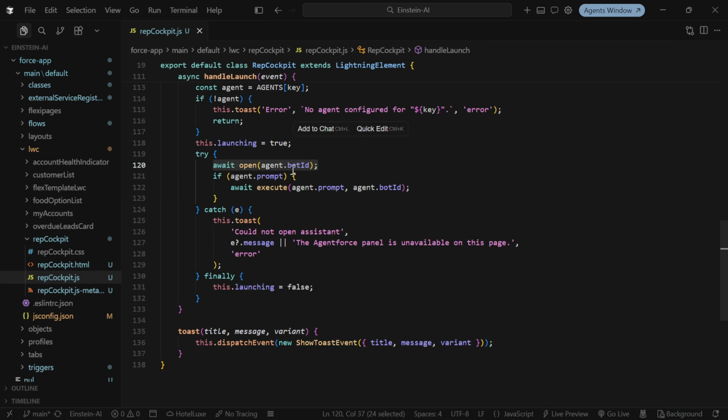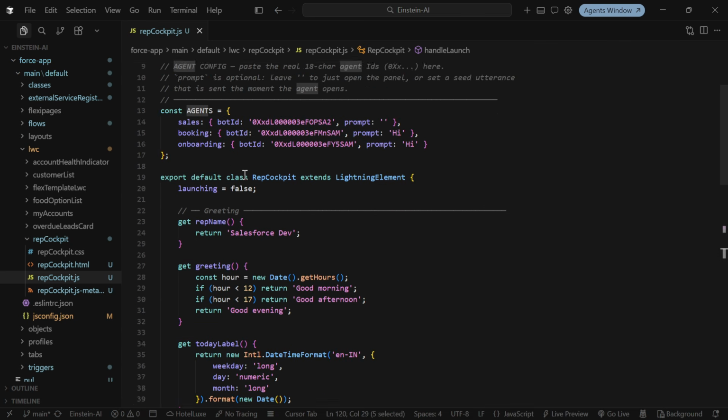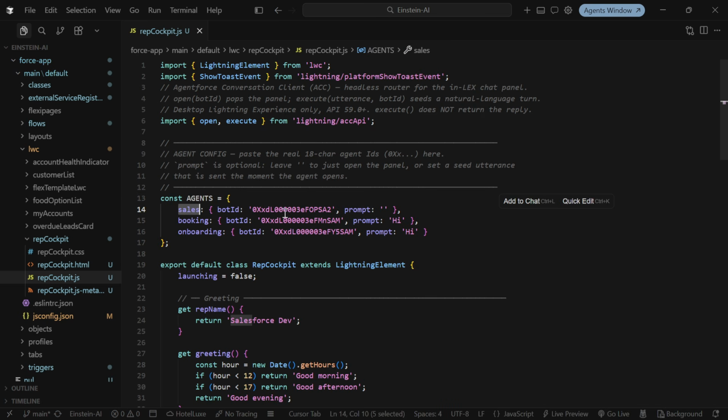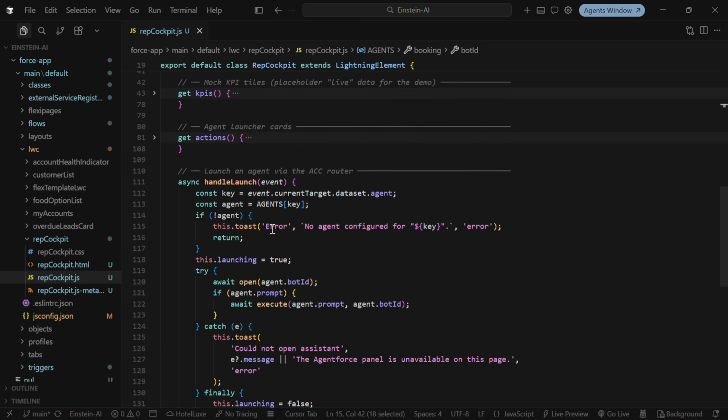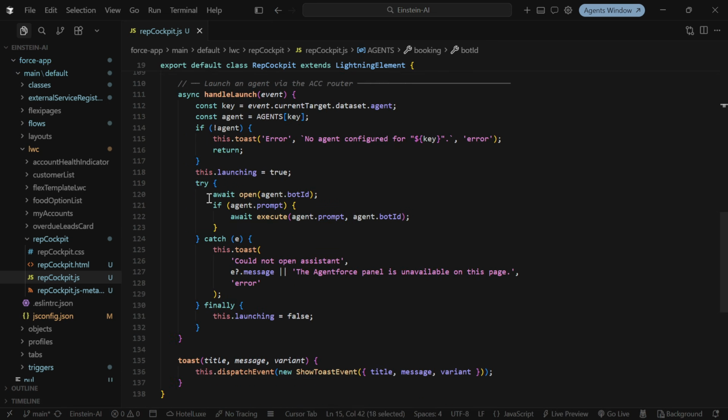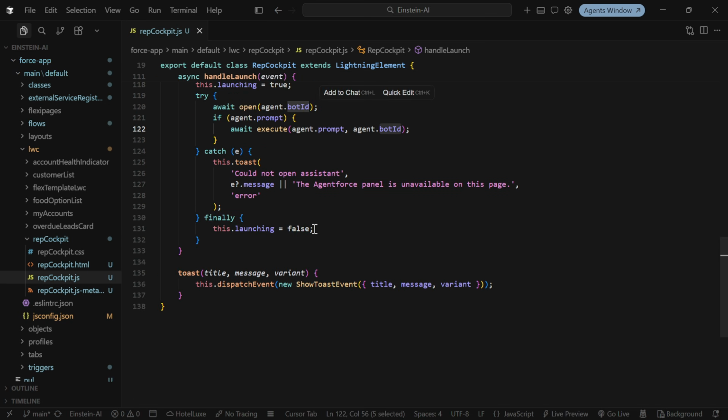Once it opens up, I'm just checking whether for this agent I also have a prompt. From the agent, basically, it gives me this particular agent here. For sales, I didn't have a prompt, but for booking, I did have a bot ID and a prompt. So with the bot ID, I opened the agent. Then I'm checking whether I have to pass some context. If yes, then I'm executing that, passing the prompt hi and the bot ID. And that's it. This is how we work with ACC.